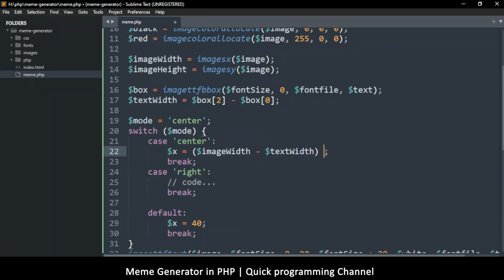So all we need to do here is just divide by 2 like that. But then the result sometimes can be a decimal. So what I'm going to do is round it off.